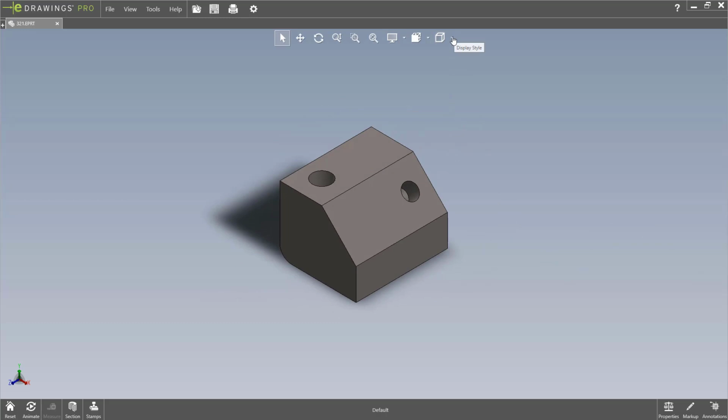Finally, this last button up here is going to say display style. You'll notice that this defaults to shaded with edges. So the part is shaded and it's got a reinforced black line around a specific or all the specific edges. You can turn that off and just look at it as shaded, but understand you're typically looking at a gray part against a gray background, and oftentimes distant corners can disappear on you that way.